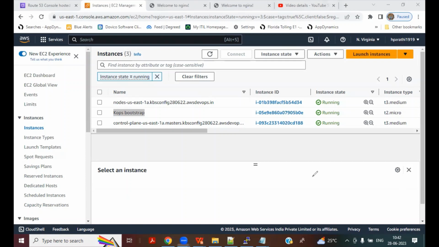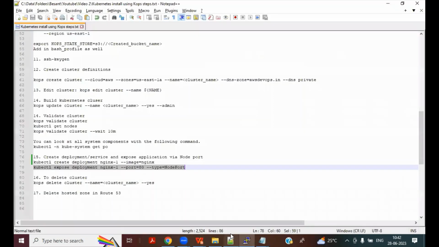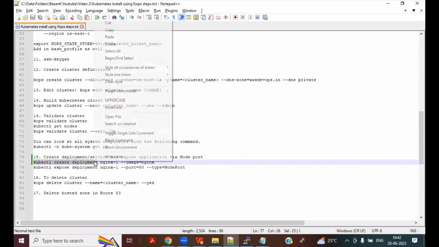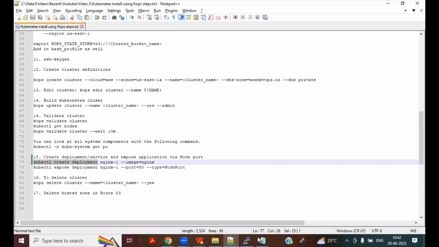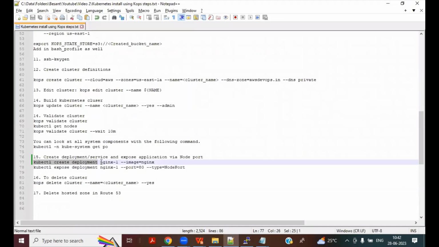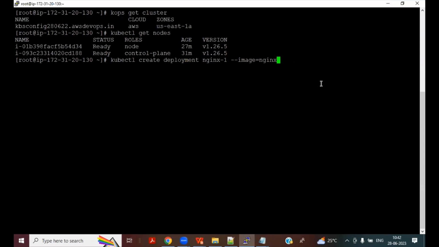Okay, so now we will see how to create a deployment on this Kubernetes cluster. This is the command to create a deployment. I will say kubectl create deployment, and I'm going to create nginx pods. The deployment name will be nginx-1, and the image that I'm going to download from Docker Hub will be nginx.